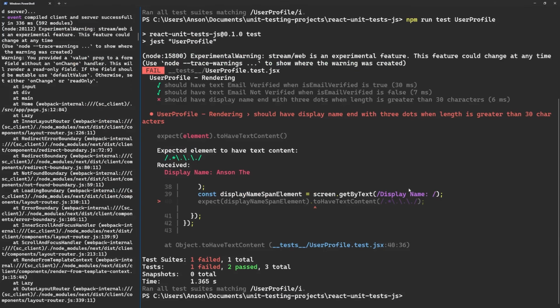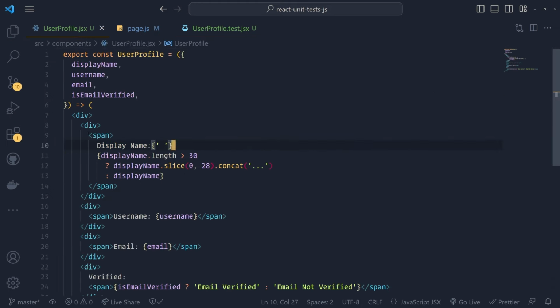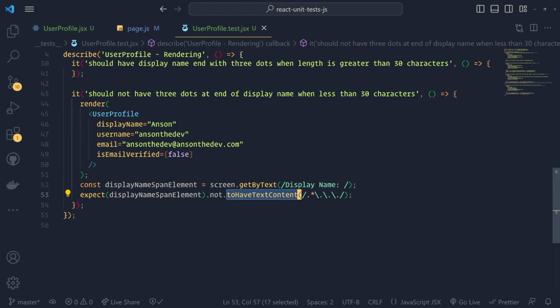So let's go into our test and run the test and see if it works. So it passes, good. So we're basically searching for the element that matches this display name, a regular expression. It's able to find it. It's the span element, okay? And we can see that the text content will not match this regular expression, okay?